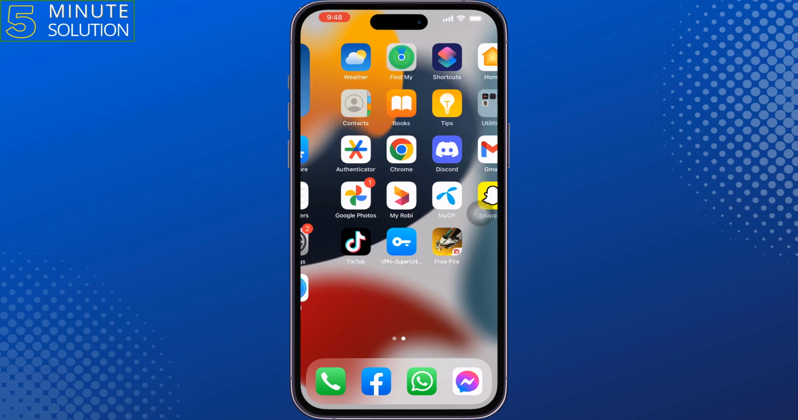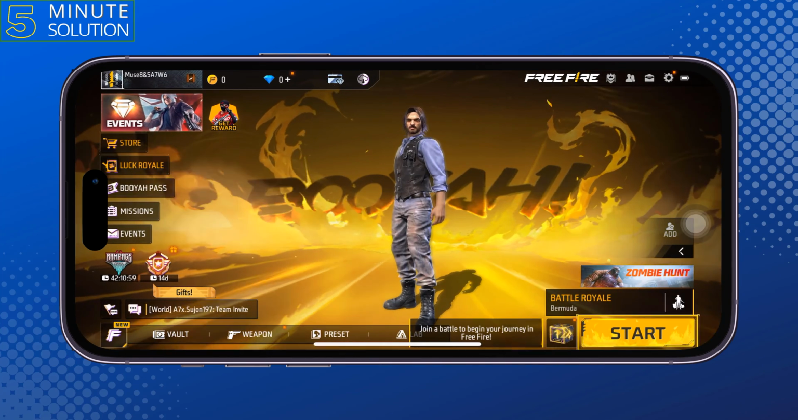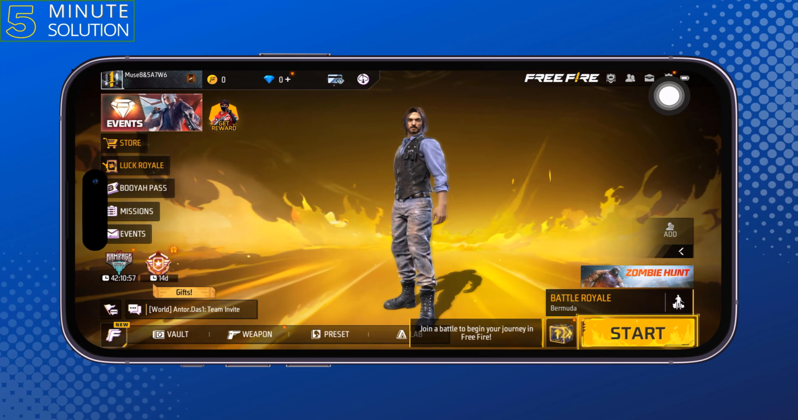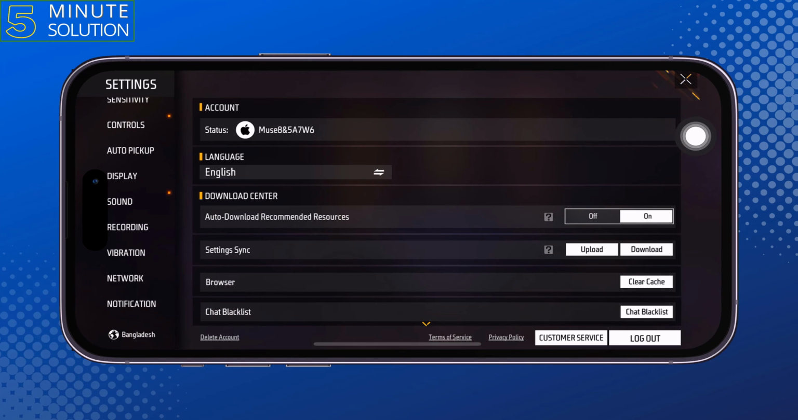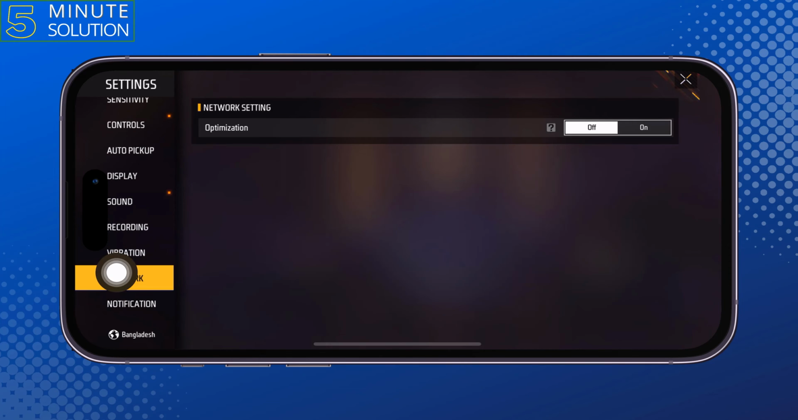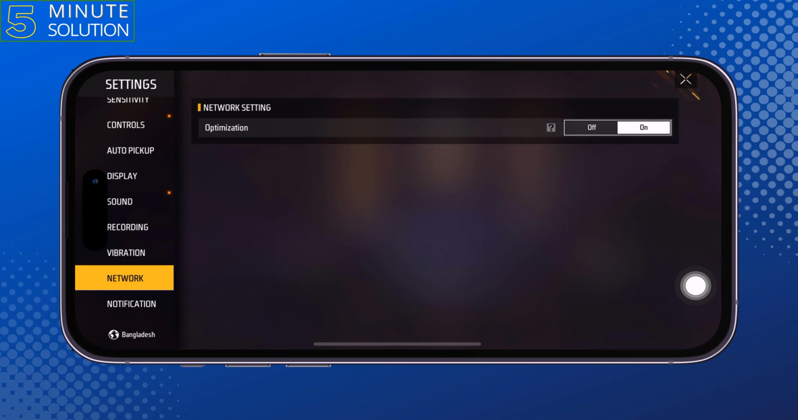And the second solution is go to your Free Fire app and tap on the settings icon. Here scroll down, tap on network and enable optimization. Tap on confirm. Once done, check the issue.